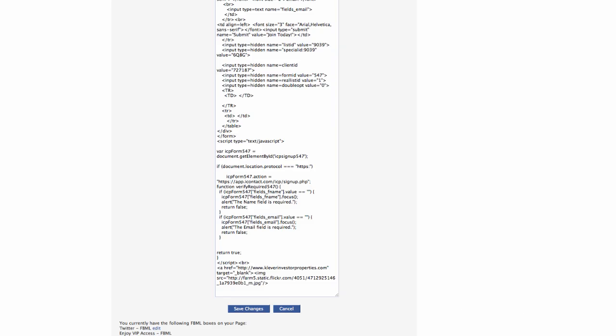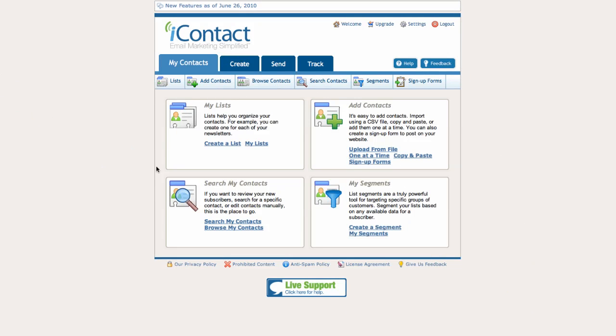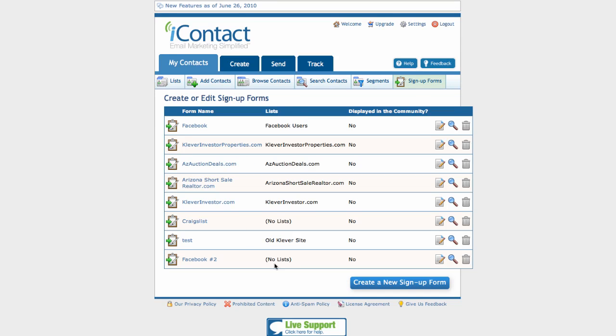So I'm going to come over here to my iContact, and in the back of iContact, if you go to My Contacts and you go to Sign Up Forms, you can actually create a new sign up form just by clicking on Sign Up Forms. It'll say, what do you want to do? Well, let's say we want to create one called Facebook number 2.